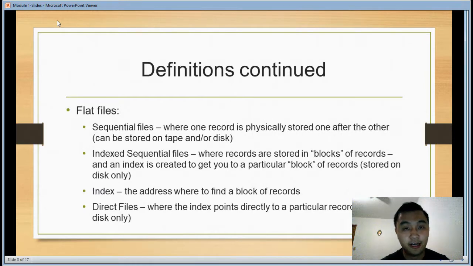Direct files are extremely similar to indexed sequential files, because a direct file just means that you still have the index and you still have data blocks. The data blocks will still be stored non-contiguously on the disk, meaning they're not going to be stored continuously, they're going to be stored randomly throughout the disk.